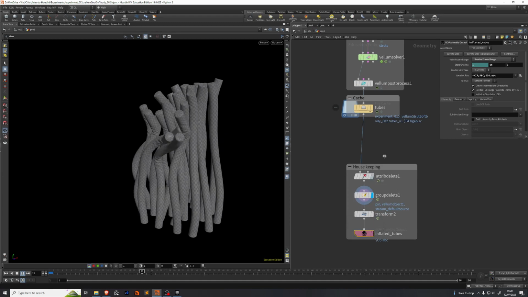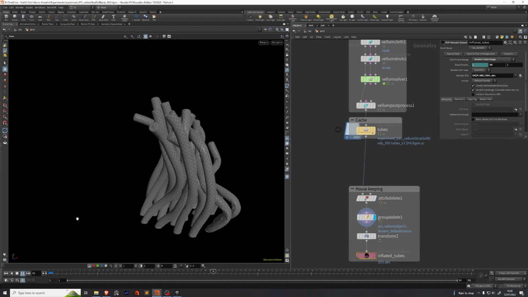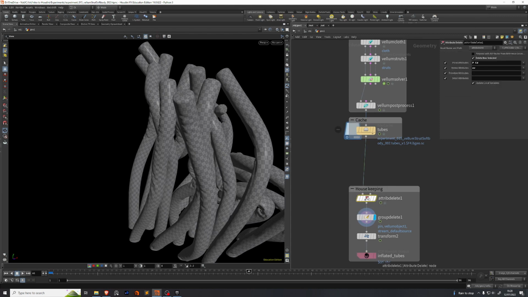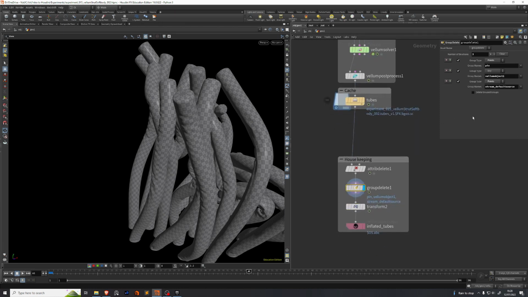of your chain. But before you export, you want to make sure that your simulation has UVs, and you want to delete all the attributes that Vellum creates for you. So in my case, I'm only keeping the position and the color and the UV attributes. And you want to delete all the groups that Vellum creates as well. This is just so we don't get a heavy Alembic file.